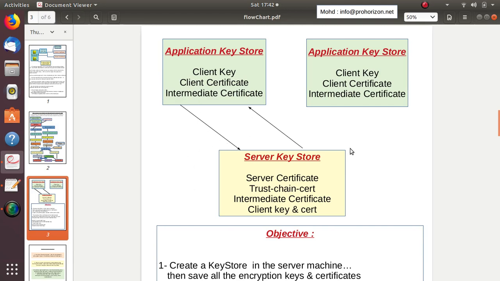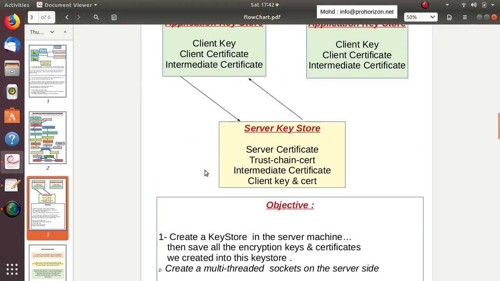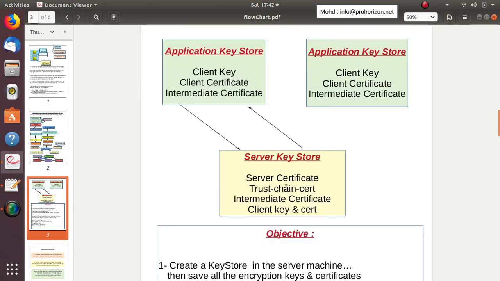Now on the key store of the server side, we can place many things, but we need most importantly the server certificate and the trust chain certificate, which we will use to authenticate the clients when they need to connect to the server.